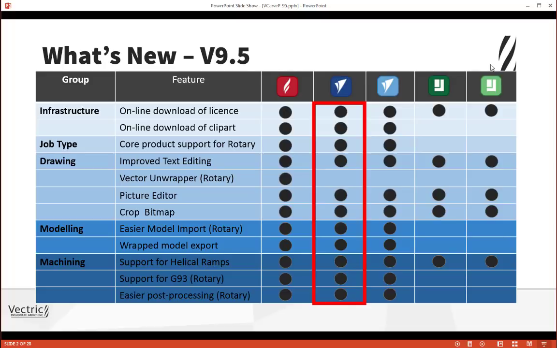Whether that be the automatic download and entering of your license code to get your software working, the addition of a completely new job type for Rotary, some significant improvements to text creation and editing within drawing, as well as the new picture editor and the ability to crop a bitmap to a vector, some significant improvements to the way we import Rotary models and the ability to export that wrapped entity as a true wrapped model. Some significant improvements to the way we work with rotary based machining, as well as the new support for helical ramps.